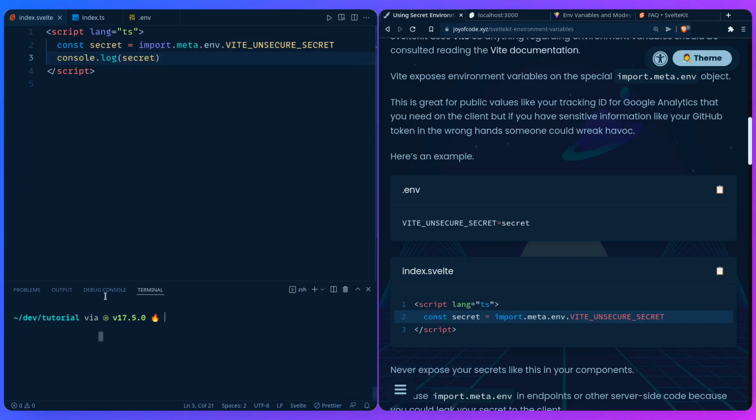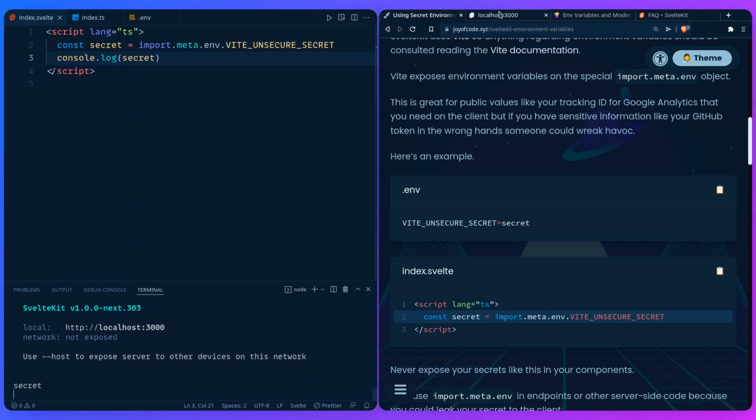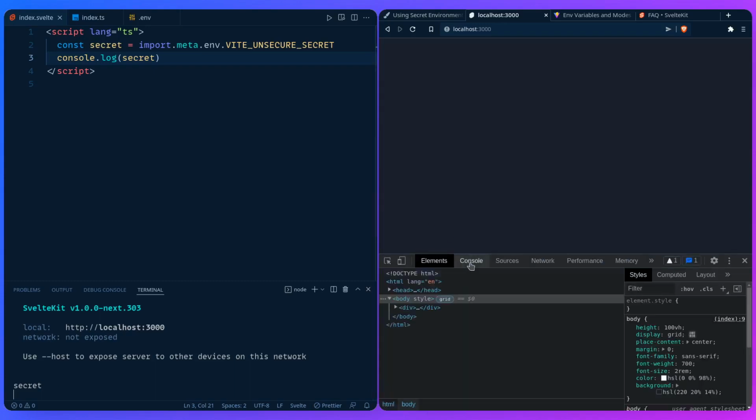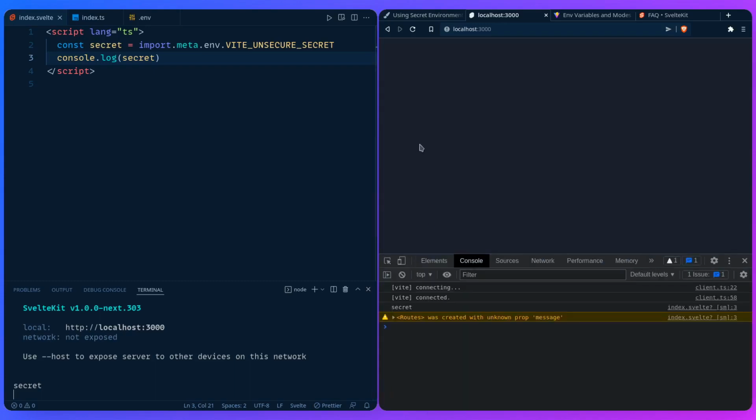Let me just start the development server, so I can say pnpm run dev, and just type npm if you're using npm, because I'm using pnpm, but it's the same. So we can see here in our terminal, because we're logging it right here, the secret is right here, and we should be able to see it in our console as well. So here it is, secret.